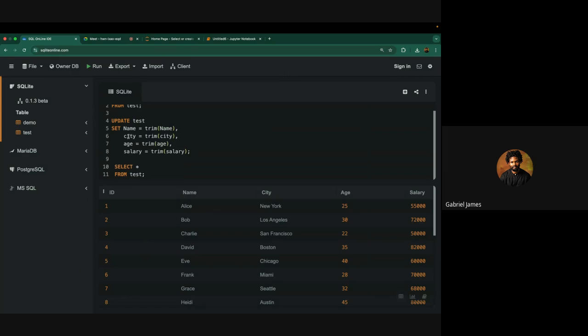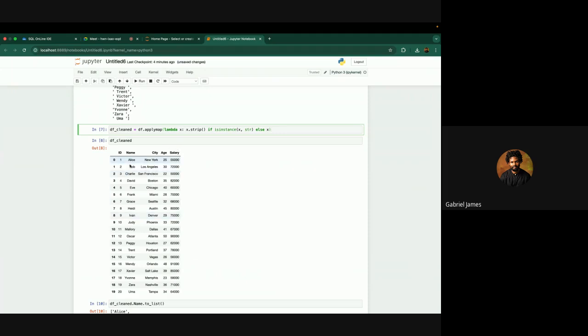We didn't have to apply the trim function on each of the different columns one by one. All we needed to do is just write the conditional that went through the entire data set and checked if it was a string, then apply the strip function on each value of the row.